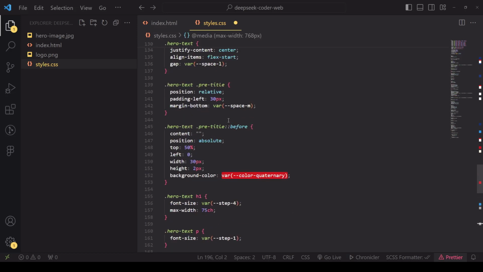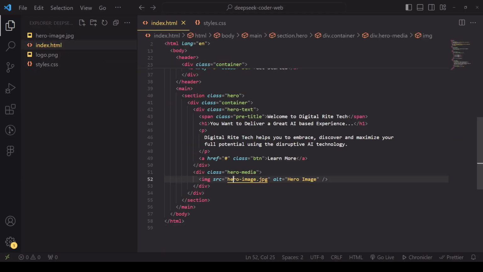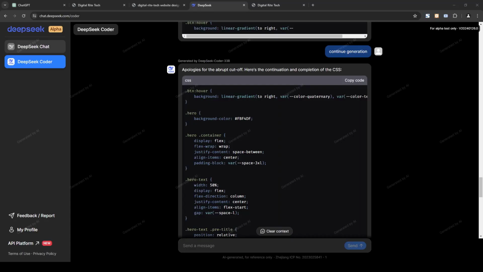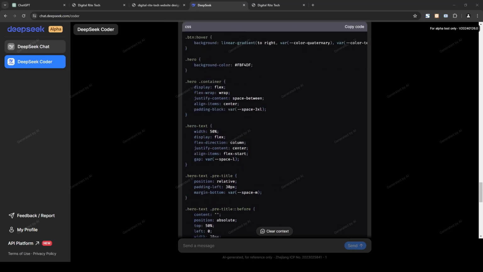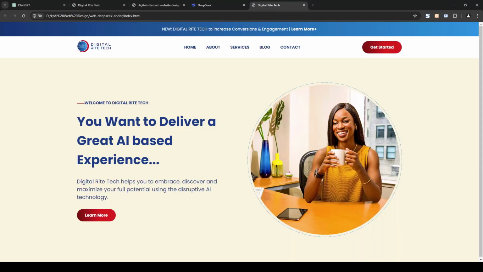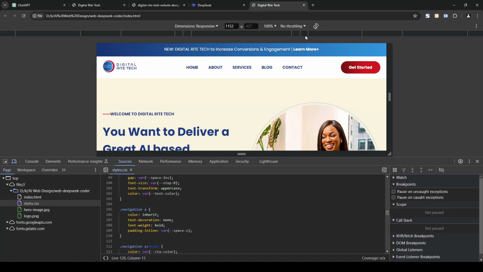So once that is done, we create the files, CSS, HTML, just like we did for the previous one, and copy and paste it from DeepSeek coder and save it. And let's preview it in the browser. Wow, this is the version that was created using the DeepSeek coder.